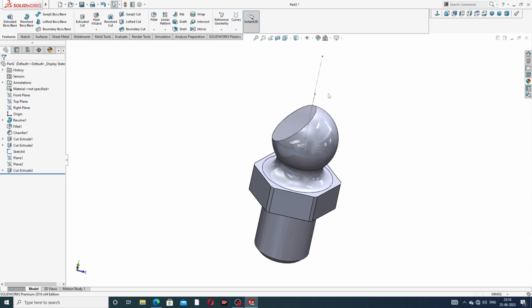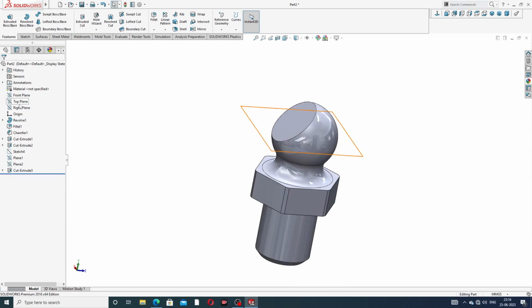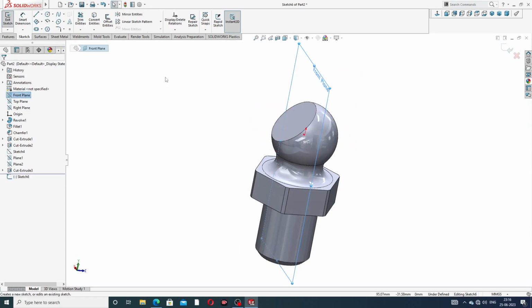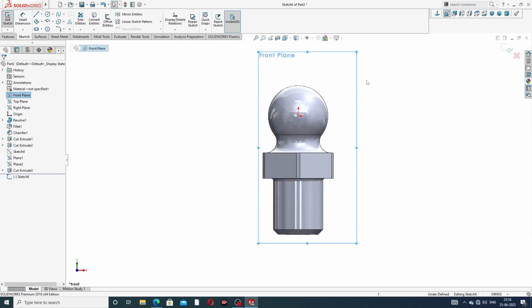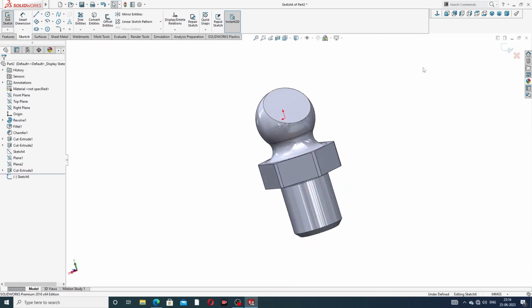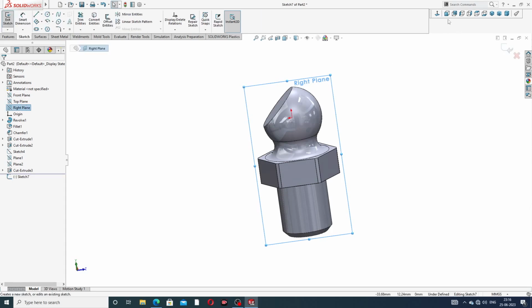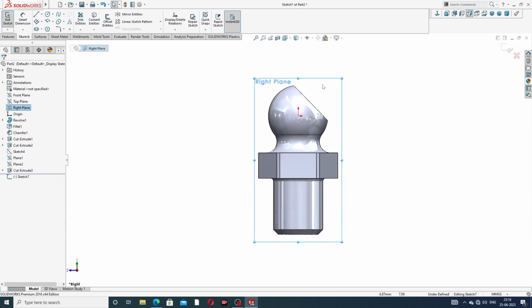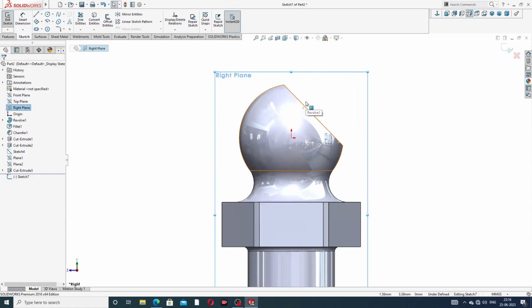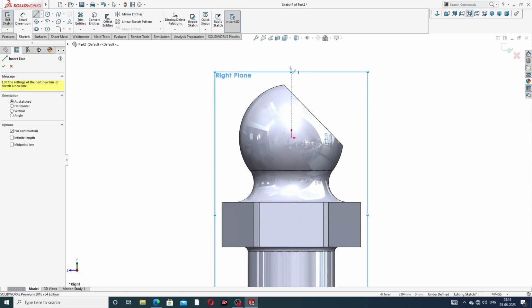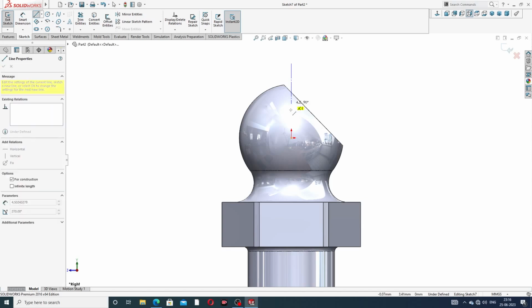And this is hidden, and again select this hide. Okay, and again select the front plane sketch normal. Okay, and right plane is better. Right plane sketch normal. Okay, and again select a center line. The center line is this to this.